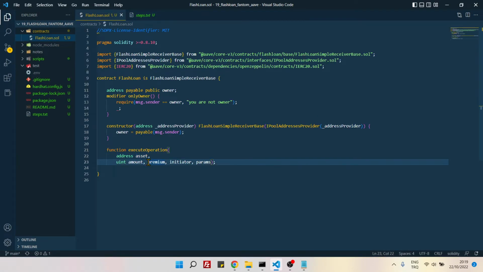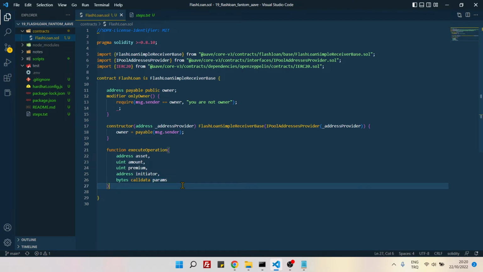And amount is the amount that we want to borrow, and then uint premium. Premium is a weird word. It actually means the commission to pay back to AAVE. This premium means fee, or commission, whatever you name it. But they name it premium, so we will also follow the same name. And let's skip this address initiator and bytes calldata params, because we will not make an arbitrage. So we will say external override, because we are overriding the method, returns bool.